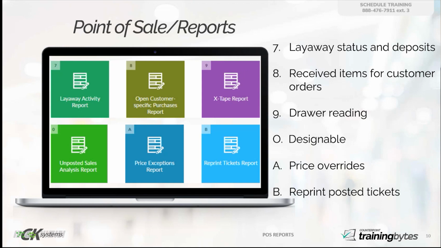There's the X-tape report. That's just, how are my sales? What are my returns? How much money did I collect for each tender type? It's designed to print on your little receipt printer, your little 40-column printer. Then there's unposted sales analysis. That's the designable one. Price exceptions. That's to see price overrides before you post.